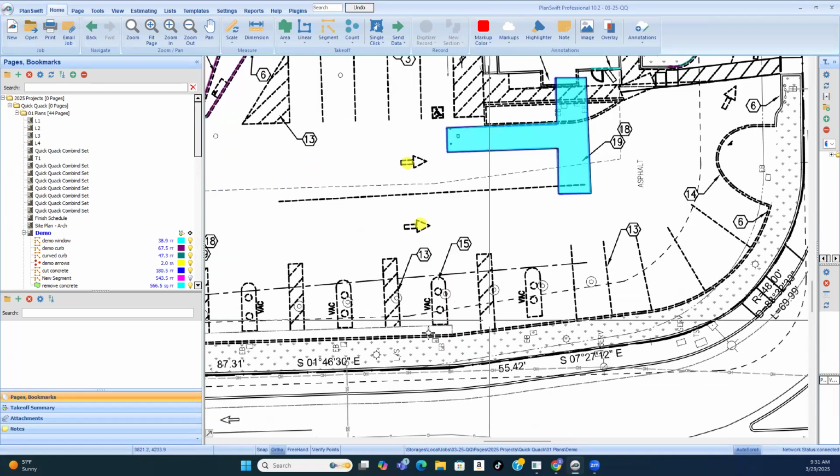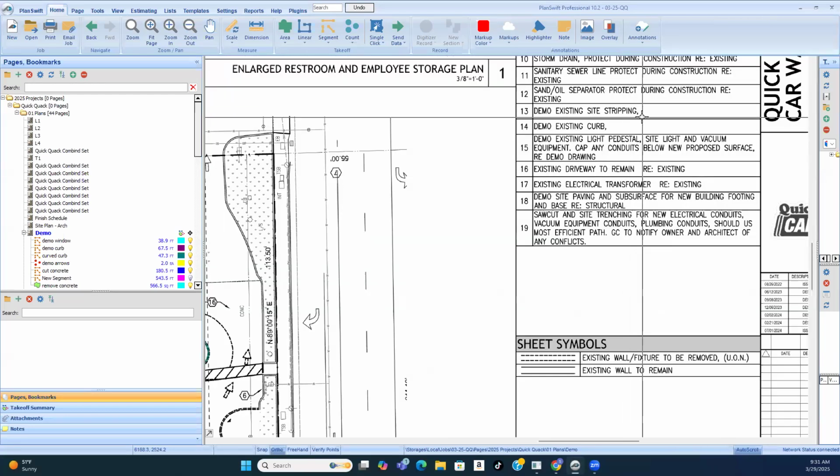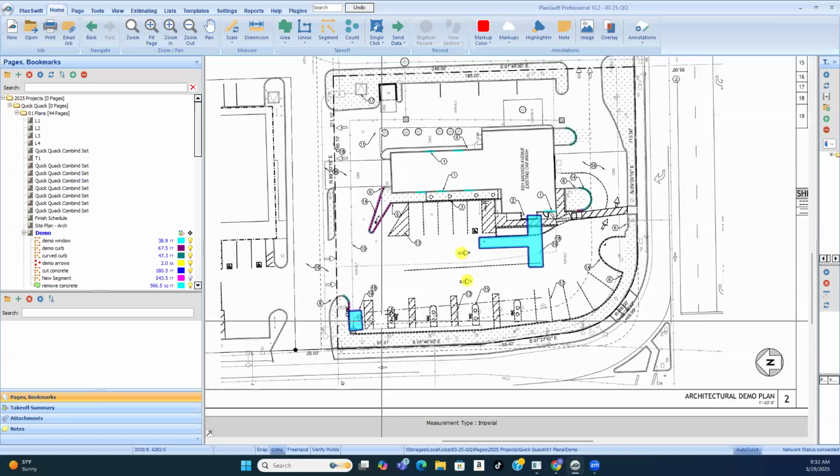So let's see, 13 and 15. Let's see what these are, and those are the vacuum little spots. I think that's concrete, 15 and 13. No, 13's the striping. Yeah, light pedestal and site. Oh, look at that. Light pedestal, site lighting, and vacuum equipment. Cap any conduits below. Okay, that's why. So that's a good one.